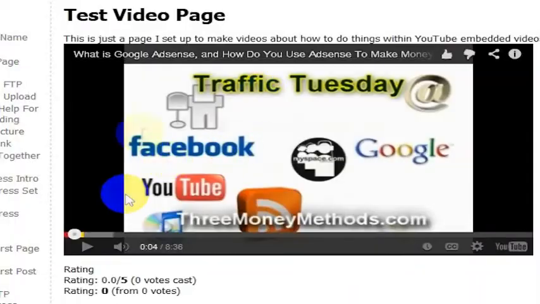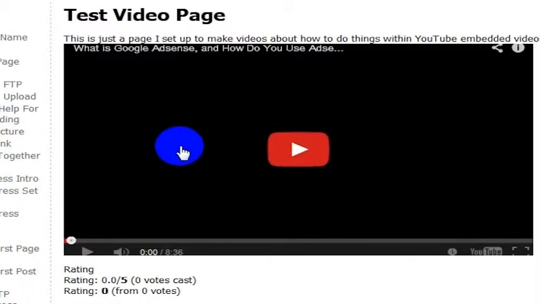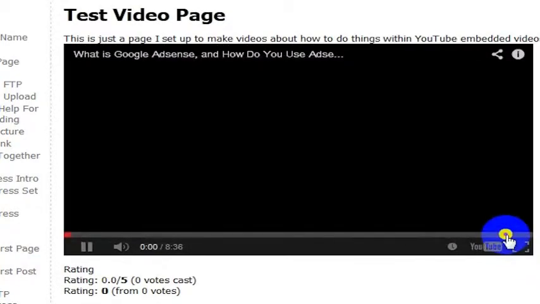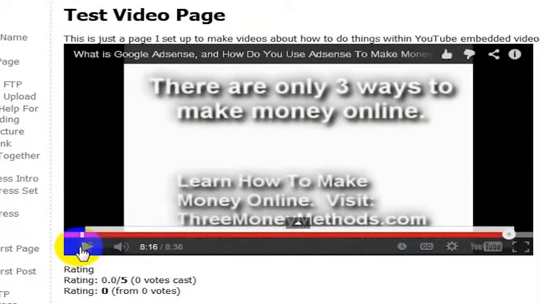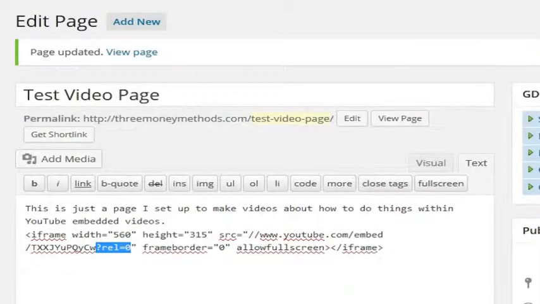So I can show you an example of that. That's when I've put that code in, it creates this video, and then at the end of the video, no related videos show at the end of the video. But there are a ton of other things that you can do from within this little embed code.